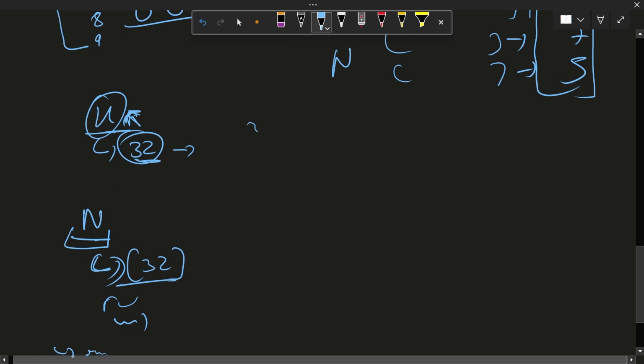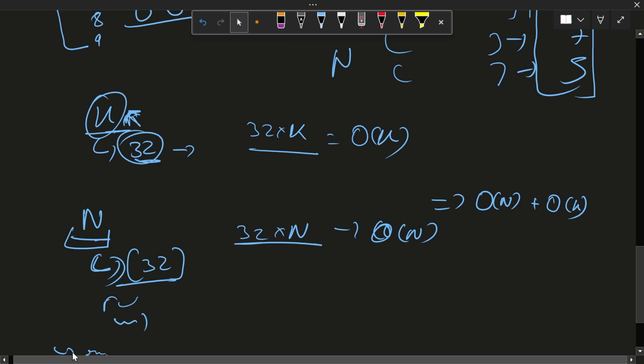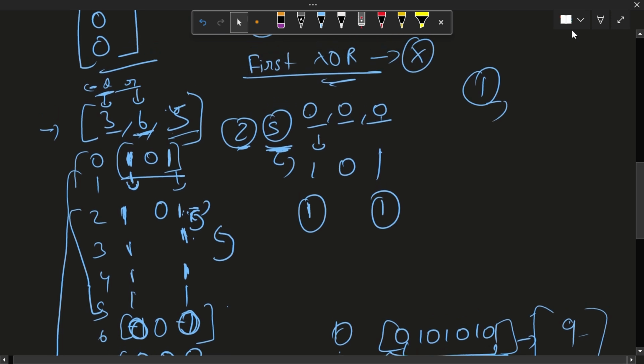So here it was running for 32 into k times, and it will be running 32 into n times. So it was O of k, it was O of n, so its time complexity will be O of n plus O of k. So now let's see the solution of this problem.